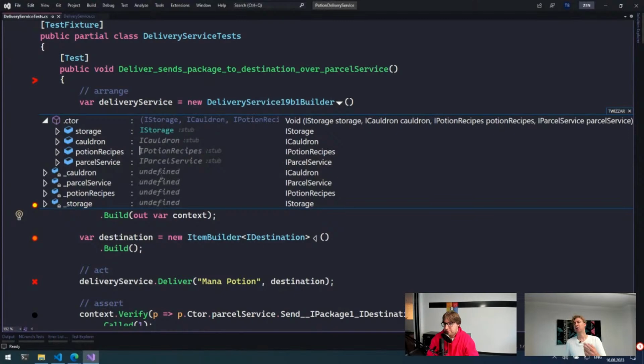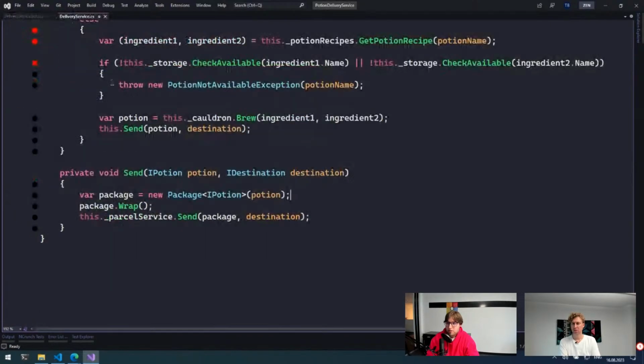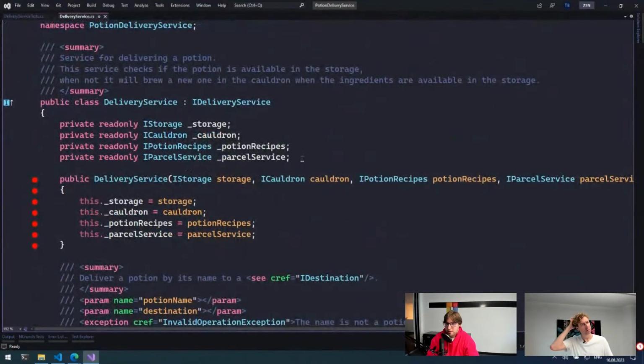Yeah, and here we see the constructor and all the constructor parameters, but we also see parameters which look like they are private from the class itself. Yes, like from the delivery service class. I can go to the delivery service. Let me go in there. So we have here, that's these here. They are also read-only.